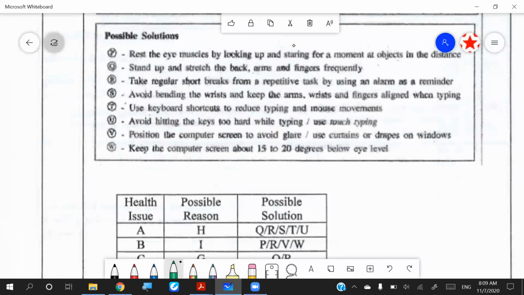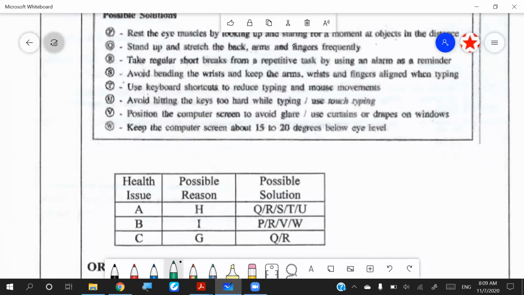And C, the possible answers are Q and R, right? So Q means standing up and stretching to get rid of incorrect posture, right? And R says you take regular short breaks to stretch your muscles and all these things if you got it in an incorrect manner, right?